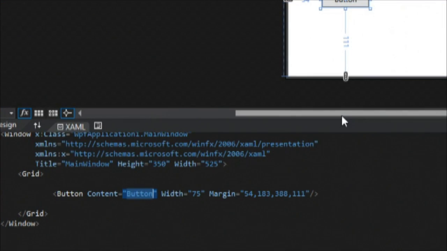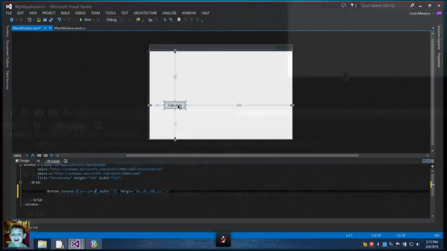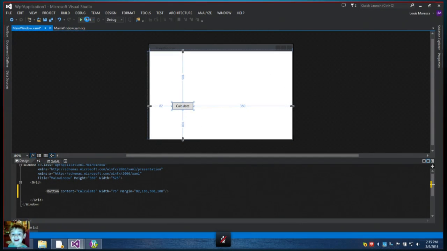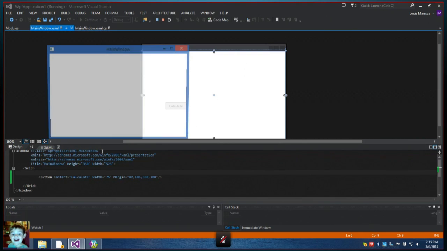If I wanted it to say, like I had in my example, calculate, I could type calculate, and then it says that on the button. So now, if I run this app, it will just show me a white window with a button on it. But now it has a button. Exactly right. Now, seeing all this makes me feel like you're cheating. Yeah, it really is kind of like I'm cheating.